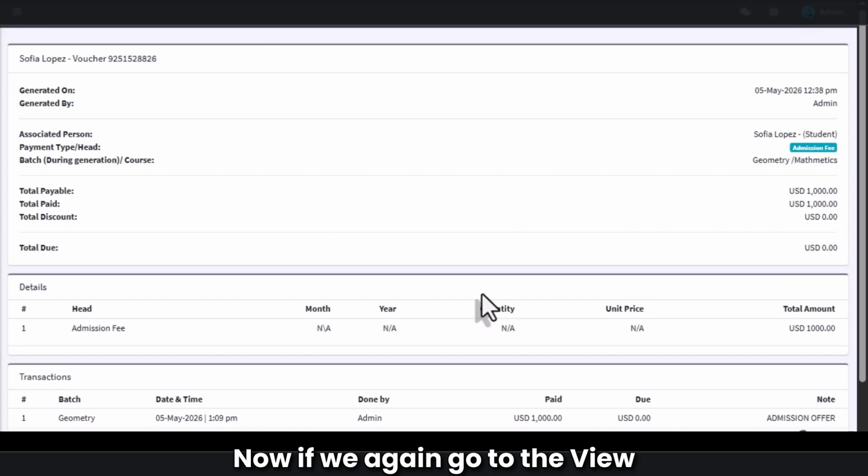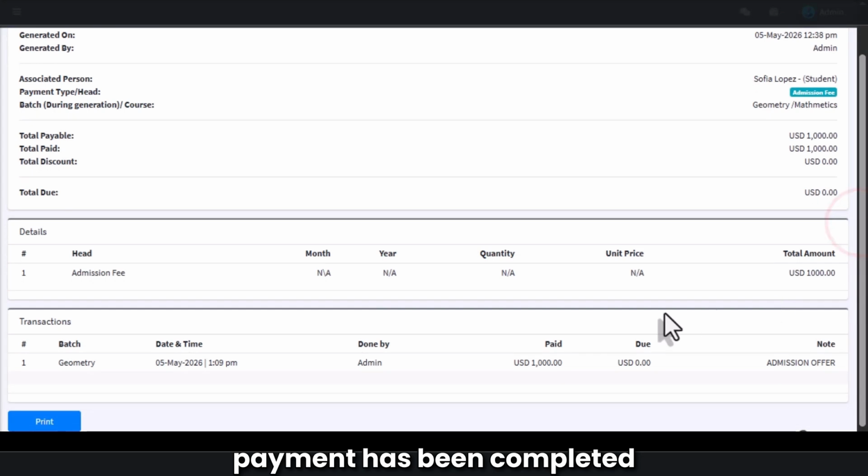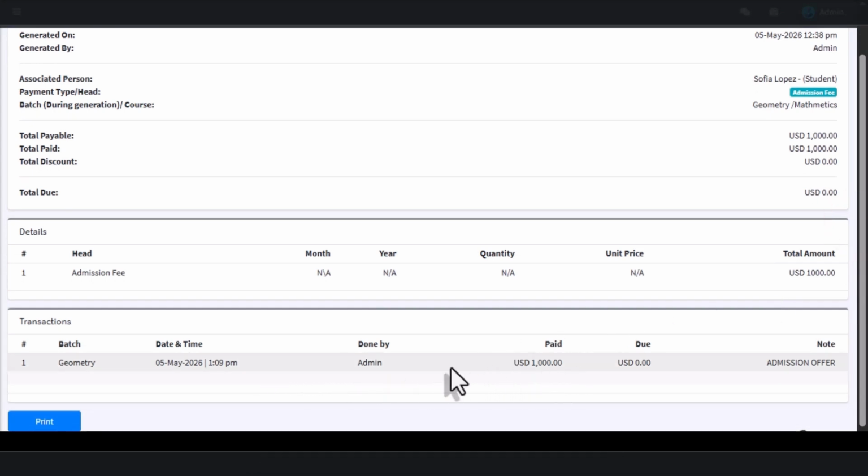Now, if we again go to the View option, we can see how much payment has been completed and how much is still due.